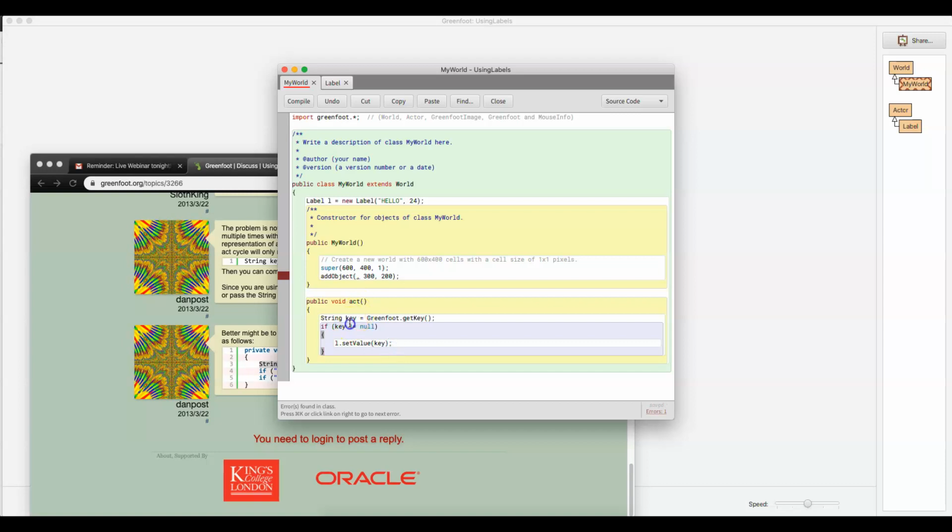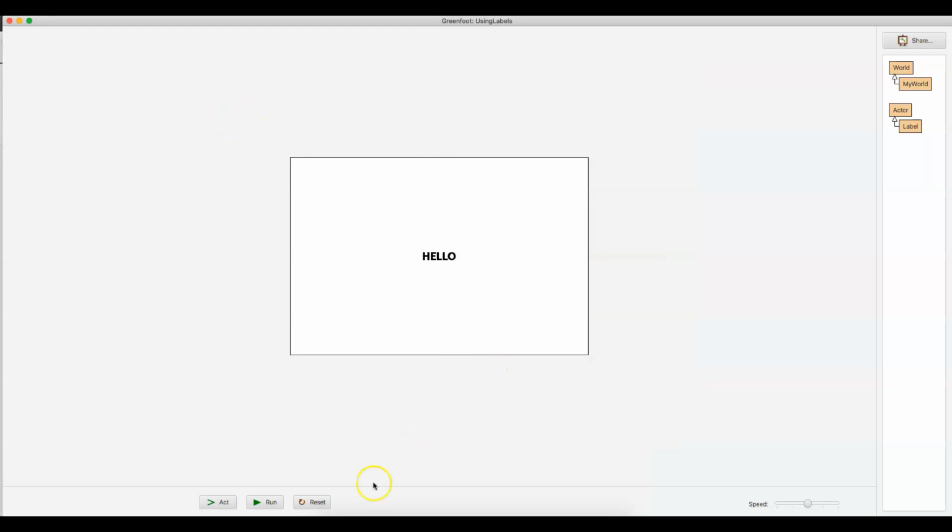So again, I'm saying let's get a key from the user. If the key is not null, meaning they actually hit something, we want to put that value into the label. And right here I have an error because I have to put L. I want to create this label up here, and in the world's constructor I want to put it on the screen. Okay, so now I should be good to go. So I run this, and you can see it says hello to start, but when I hit a key, it changes to F, E, R, and now the keys that I'm typing are actually appearing on the screen.